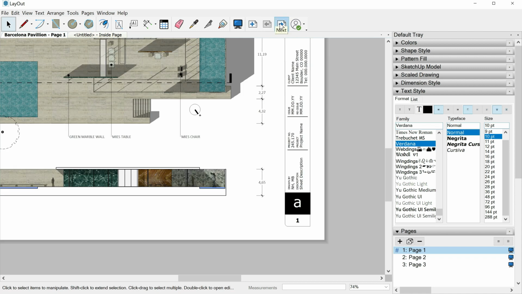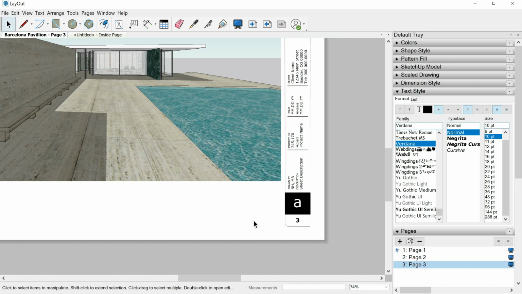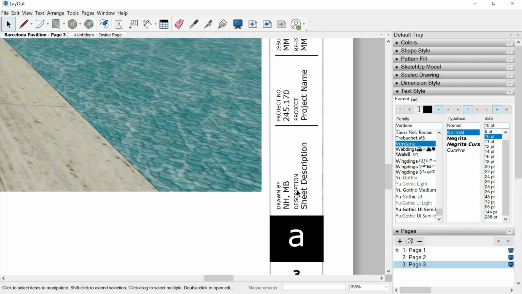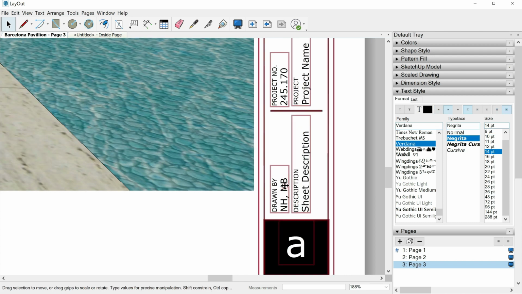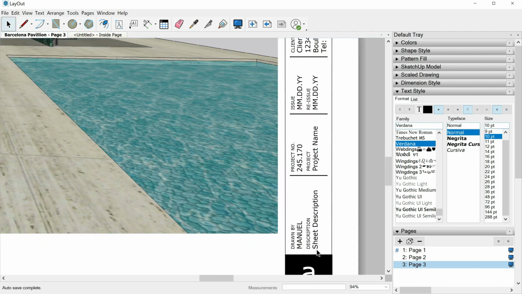Now, if we move over the next page, the number is changing correctly. The rest of the entities in this title block are not auto text. So if I go inside and I change this label, Drawn by, let's say here, in caps lock, Manuel, that is my name, Escape. And let's go over this second option, description.